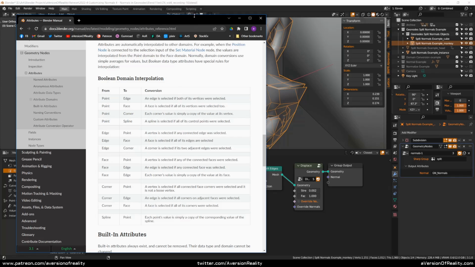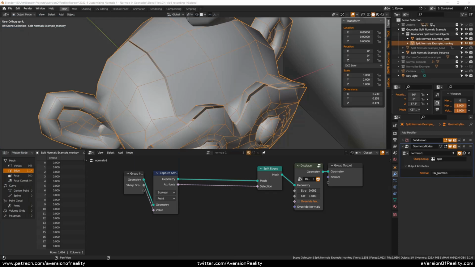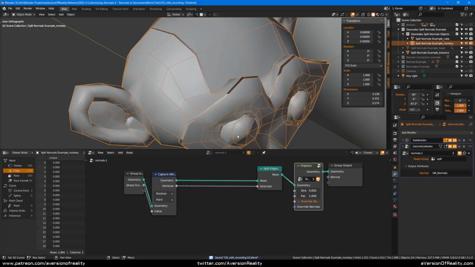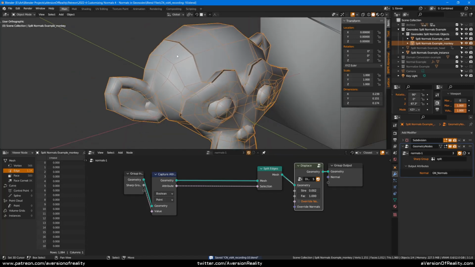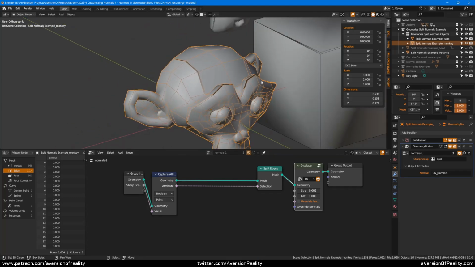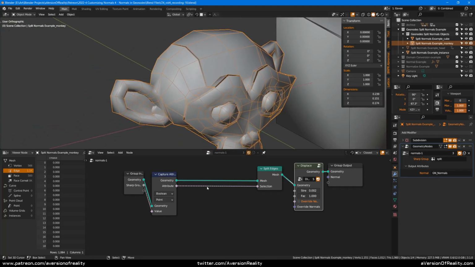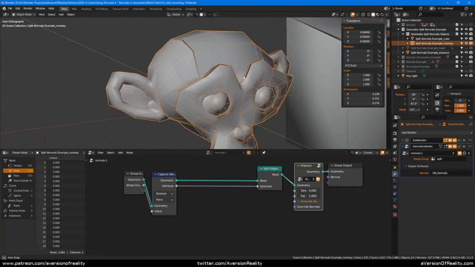So we get this behavior from the capture attribute, but it won't do this behavior automatically just from going into a Boolean socket on the split edge. It's not doing the same conversion implicitly there as we get from the capture attribute node. So this is much more convenient because we can just control the edges that get split with a vertex group. And we don't have to go through that whole rigmarole of rewriting a new sharp attribute.